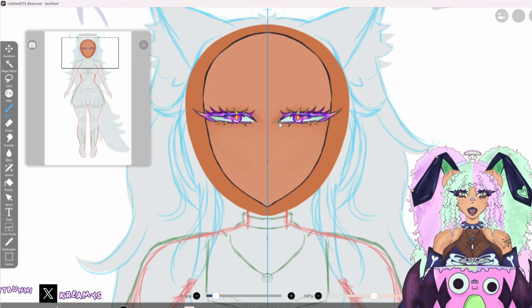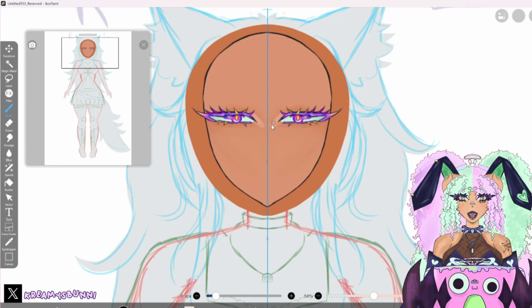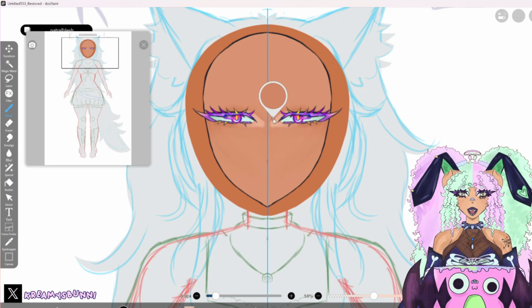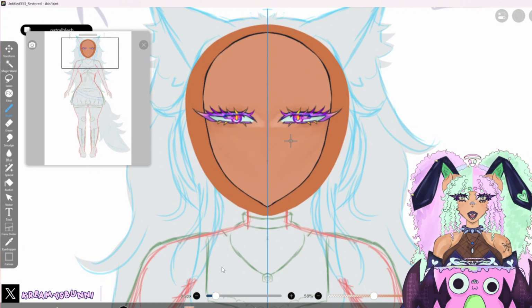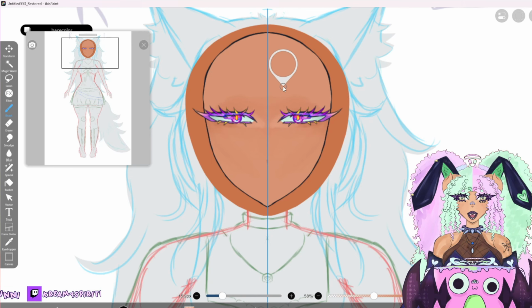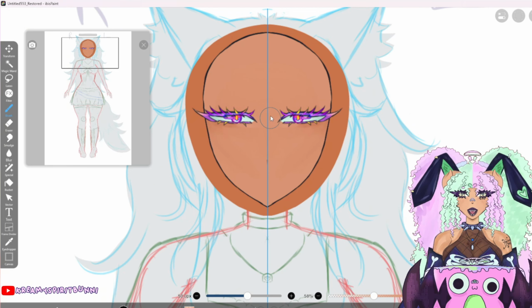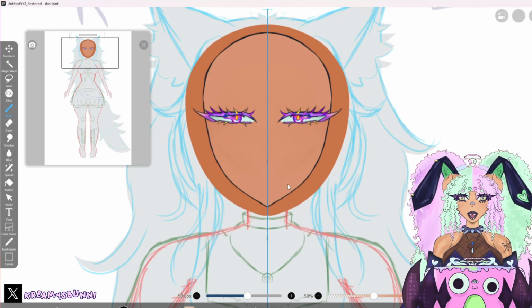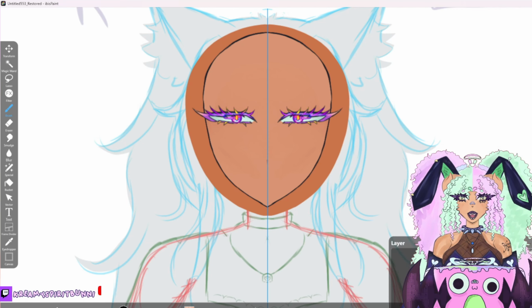Also, anything that you would need to do for the eyes, like highlighting or anything like that, has to be on the eye layer. So let's get to that part. I'm just doing this to get the natural shade in there. Nothing too crazy because it's natural. Everyone has textures, right? So it's going to be natural.